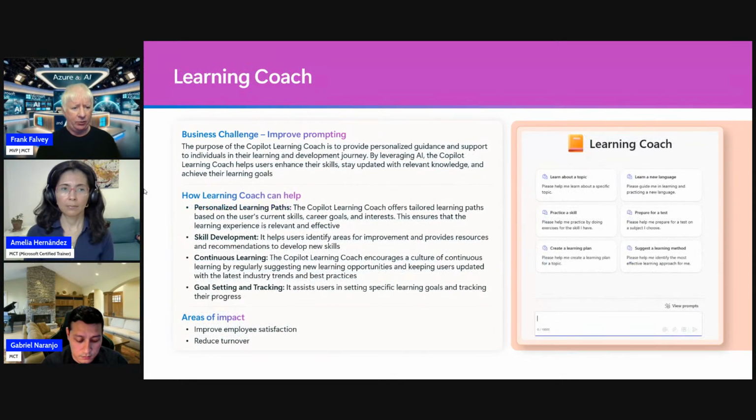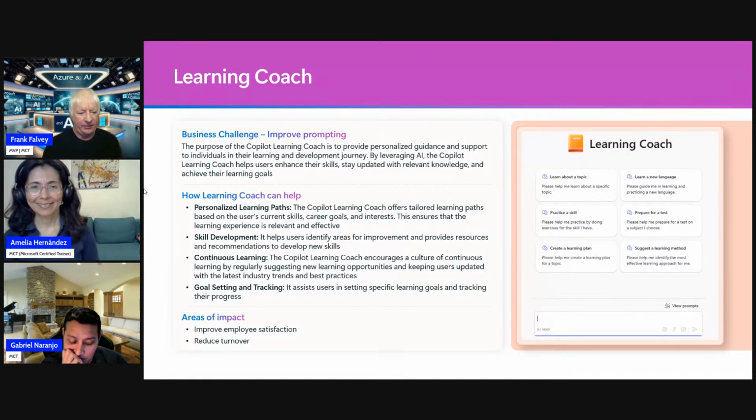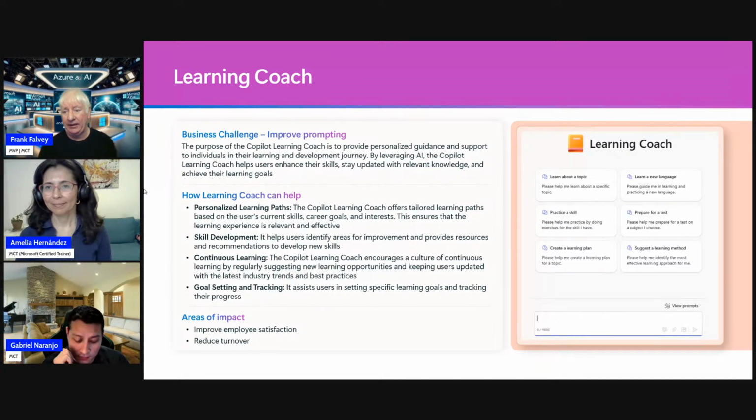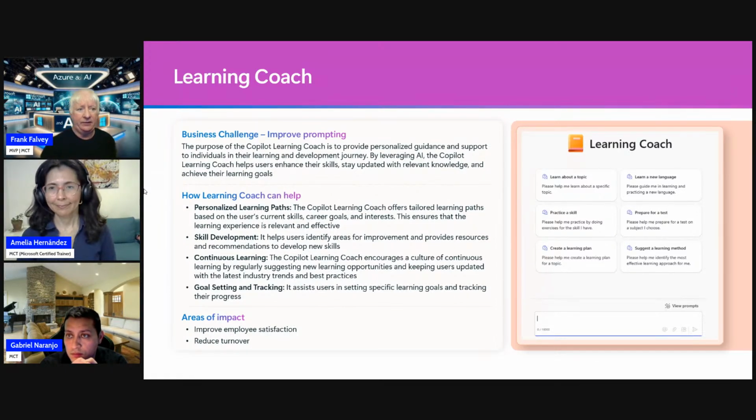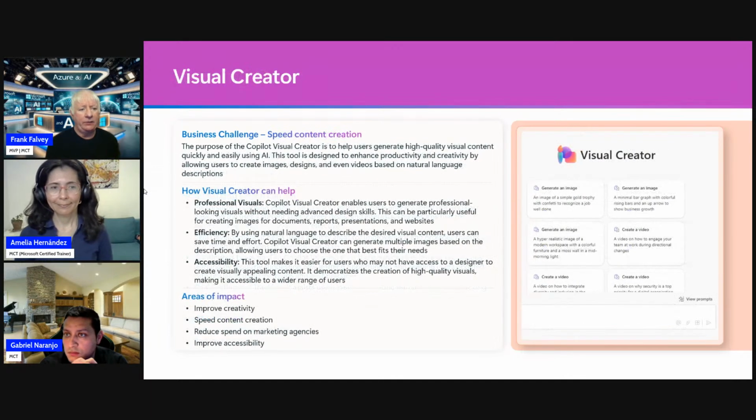Next we have the learning coach. Business challenge, improve prompting again. You're going to see prompting everywhere. So that's how the learning coach can help you. I covered these as well last week. Areas of impact, and again you see on the right hand side, this is what your learning coach will look like. Some of the prompts are practice a skill, prepare for a test. So that's that one.